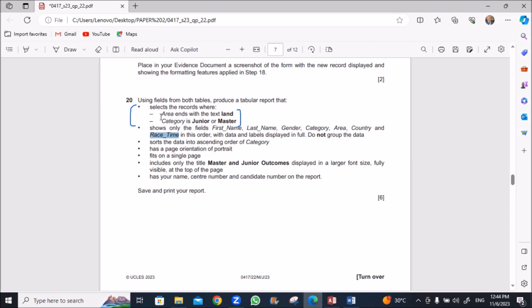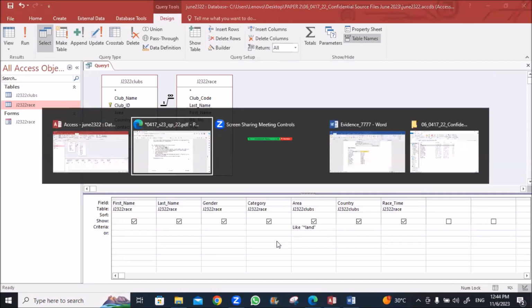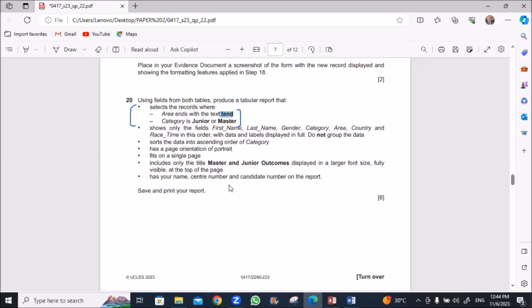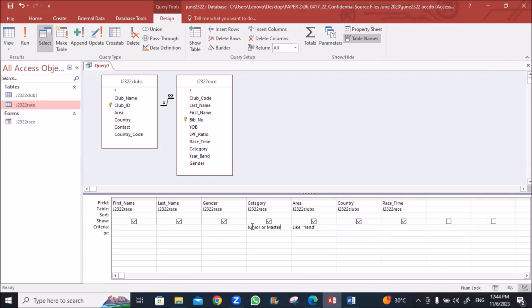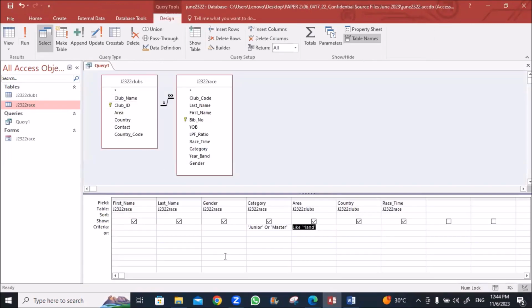Okay, let's put our criteria. The area ends with the text land. So the area criteria will be asterisk land. Okay. Category is junior or master. Okay, let's run this. This record will be 32. That's good. Save. Design view.